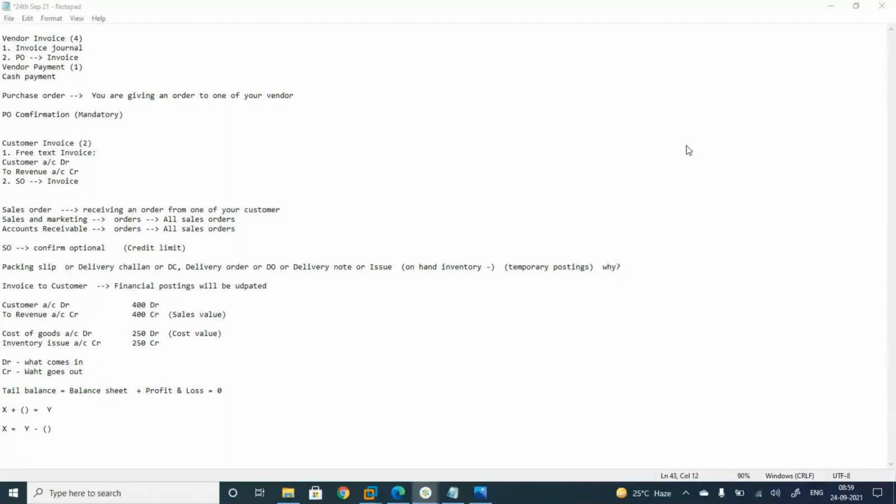Anything else, anyone, please? Yes, sir. Sir, yesterday you talked about the purchase order. I created one and everything was okay. I got a product receipt, everything. But when I click on the voucher, it shows nothing. Okay, fine. Voucher transaction is not showing.